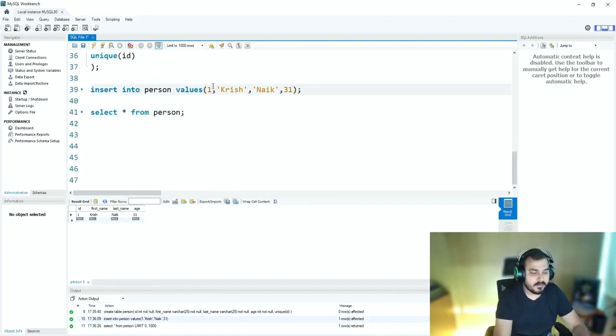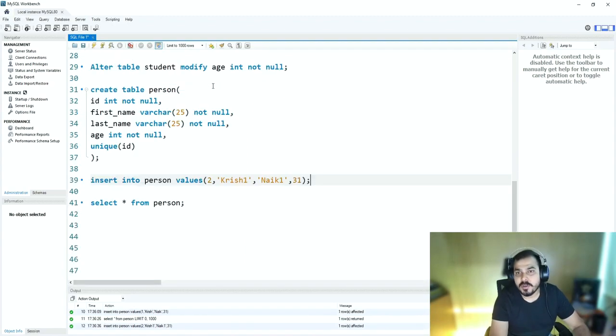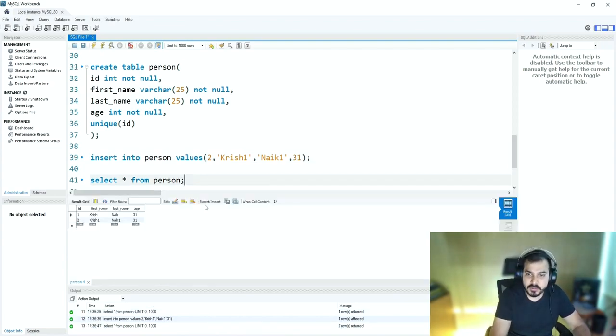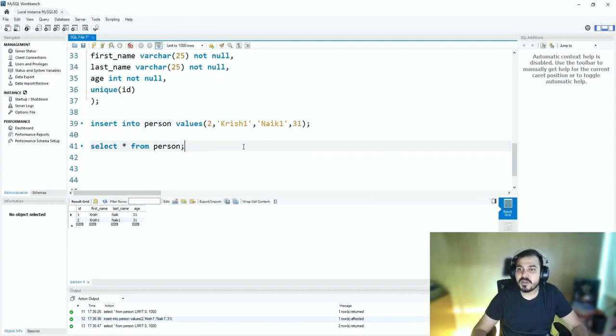Let me do one more thing. Let me insert one more record. Now here I will say Krish 1, Nayak 1 and 32. Now what will happen? Just think over it. It will insert the record over here, right? So if I go and execute it, here you will be able to see that the ID has got inserted with 2 because I gave a different value.